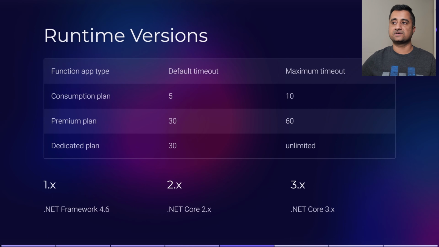There are a few versions. The runtime versions are 1x, 2x, and 3x. The updated one is 3x. It's running on .NET Core, so it's much more efficient and faster. And the important thing you need to look into here is the timeout, how long a function app can run. When the time is reached, it just kills itself and then restarts.